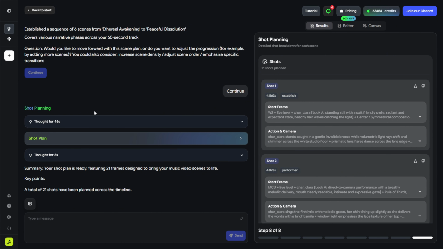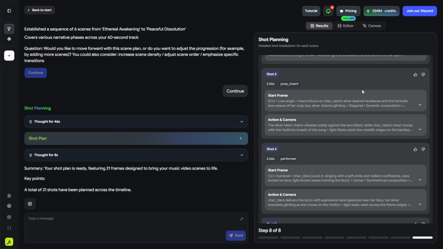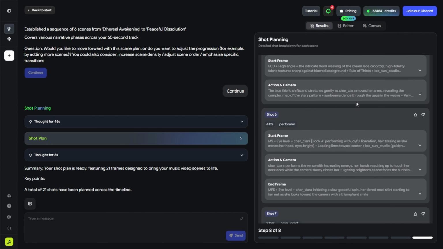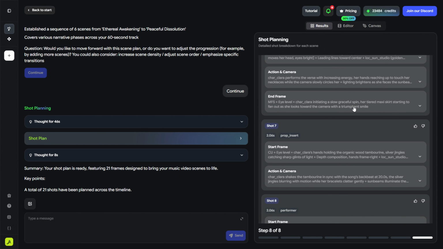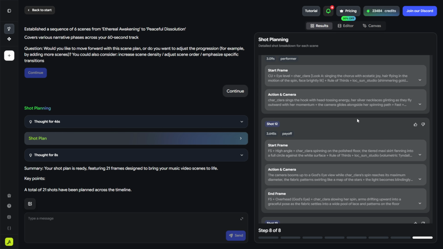Now that the AI has done the scene planning, we can go through it and see exactly what it is planning for the atmosphere, the lighting, and the narrative function for every section of our music video. And once again, if you don't like anything here, you can simply tell the AI in the prompt box to change it for you.